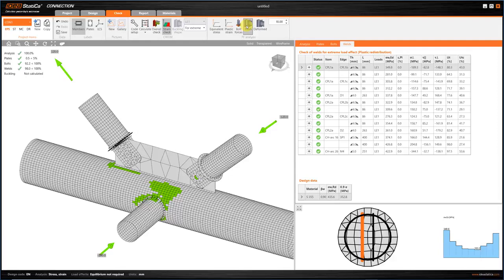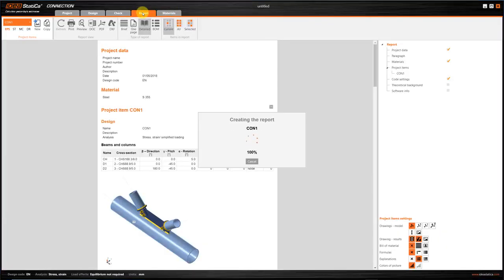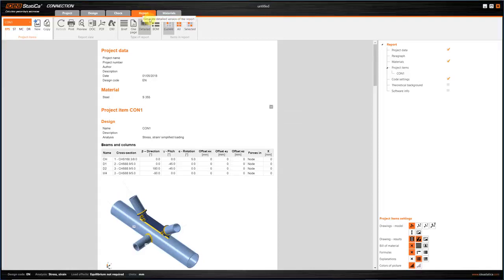Finally, we can go to the Report tab, where we can export the detailed output to PDF or Word. Of course, we have the option to enable or disable different sections of the output, depending on the needs.